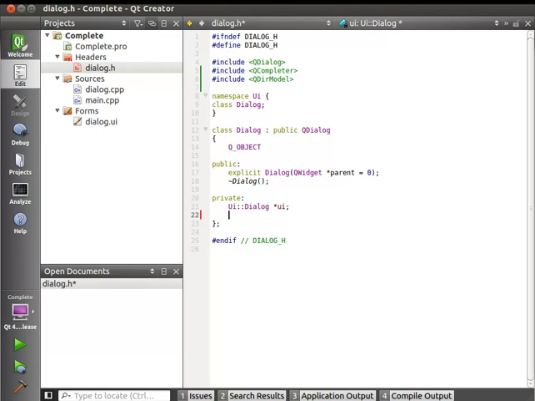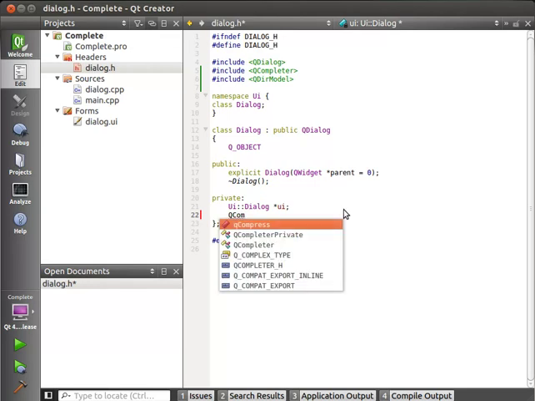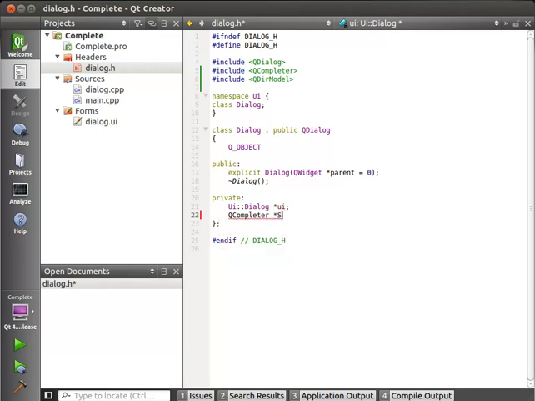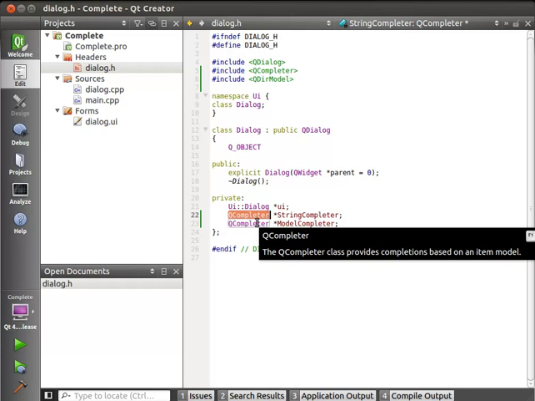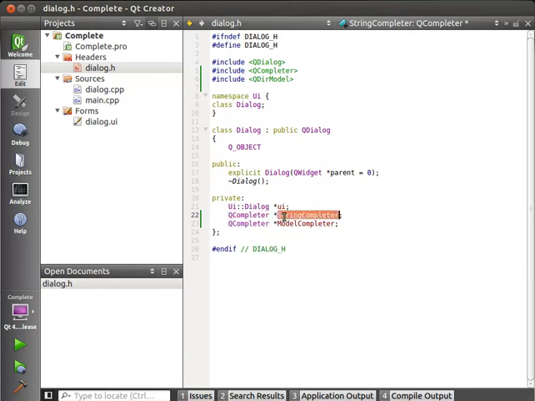So now we're going to make two of these, one for a string list and one for a model. And if you don't know what I mean by model, go out to my YouTube videos and look up how to work with models within Qt. They're very simple, very easy to understand. So we got our string completer and QCompleter, and we're going to make a pointer to our model completer. Now I should note that both of these are just QCompleter objects, or I should say pointers to QCompleter objects, but you can handle them differently. You can give it a string list, or give it a model, and you'll see what I mean here in a second.